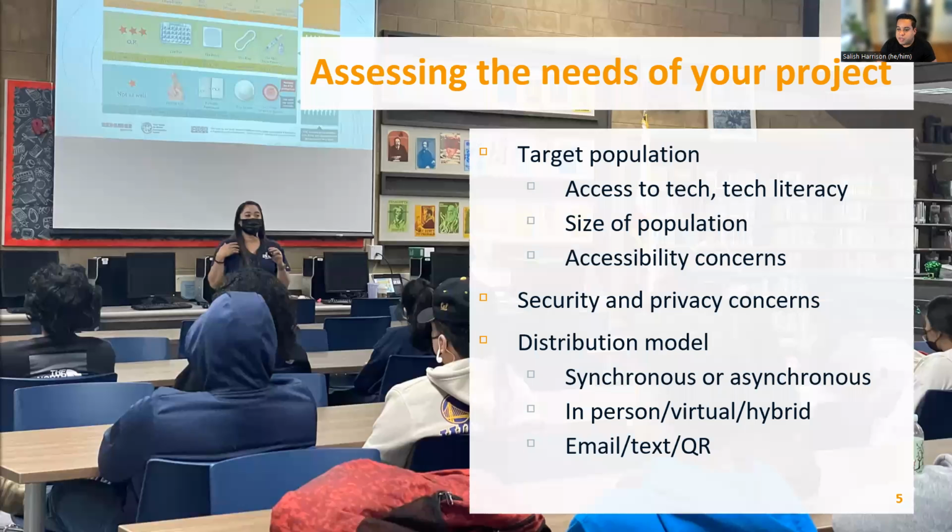So when developing an online survey, one of the things that you need to assess first is just the needs of your project. So what is the target population, and what is their access to technology or their tech literacy? What is the size of the population? Are we working with a large size or a small size? And then any accessibility concerns, and beyond accessibility concerns, also language barriers. Is there a literacy challenge, or is there a primary language that you need to be focusing on? English, Spanish, Farsi, in one of the situations that we encountered.